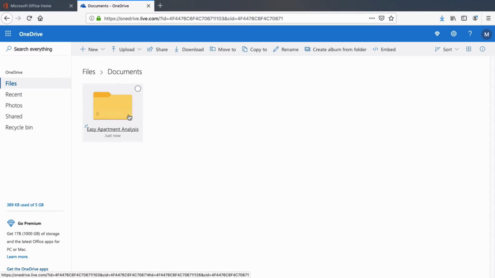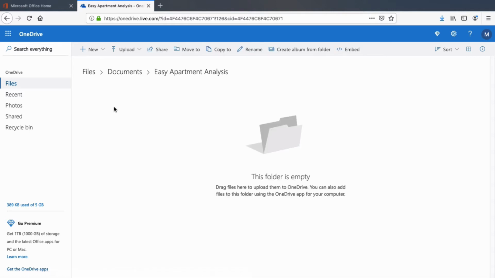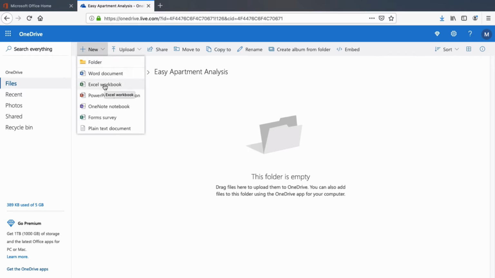This folder is where I'm going to keep files from this class. I'd suggest you do the same in your folder system so you can keep these files separate from other documents you may be working on. Let's open this folder. Now let's create a new Excel file. Click on New. Click on Excel Workbook.